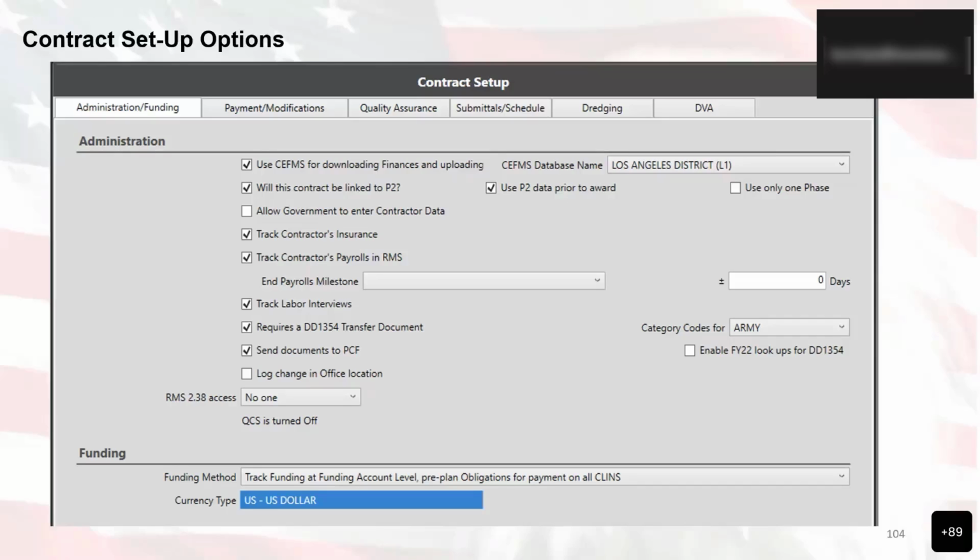I think James is still here. He can jump in and let me know if that's the case. Do you know if there's a majority of people that are using single phase or multi-phase, James?